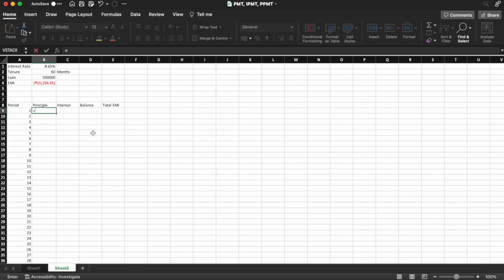So let's start by typing in PPMT, and you can see the syntax is pretty much similar. The only additional syntax is this one, per. So let's select our interest rate. We keep them all absolute. Per will become period. I will keep this as relative. Then I need to provide the tenure. We'll lock that as well. And we need to provide the loan amount. We'll lock that as well.